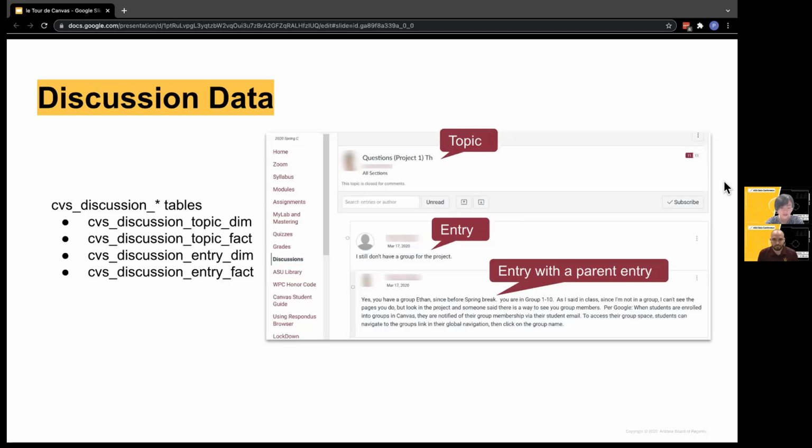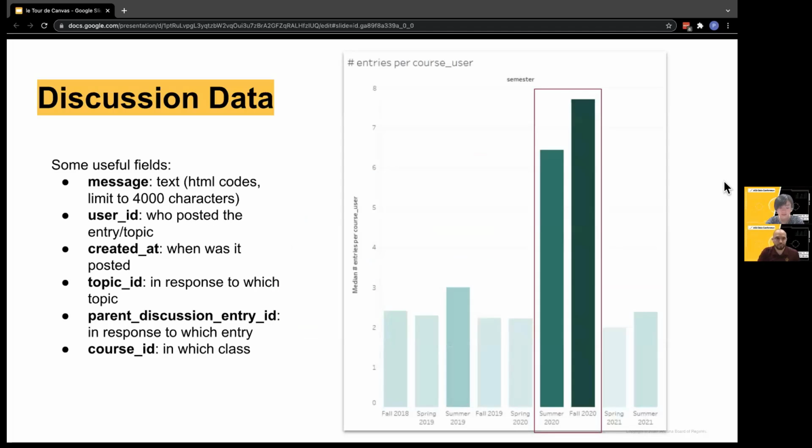So the CVS discussion tables can tell us how students and teachers interact with each other in the discussion forums. The discussion data include the actual text of the discussion topic and entry, although in our database, it only gets the first 4,000 characters of the HTML codes in the discussion message. And then it also tells you who posted at what time for which class and which topic or parent entry a post is responding to.